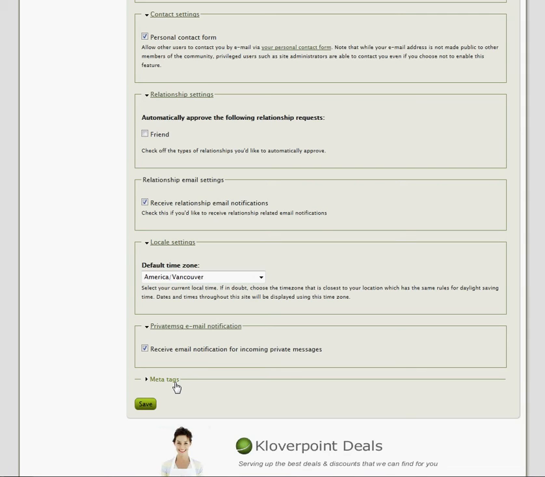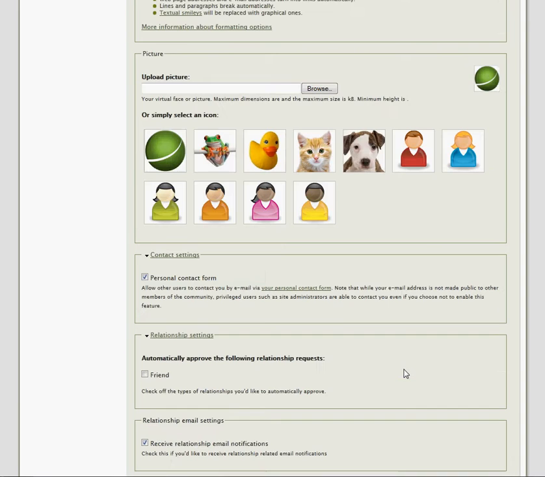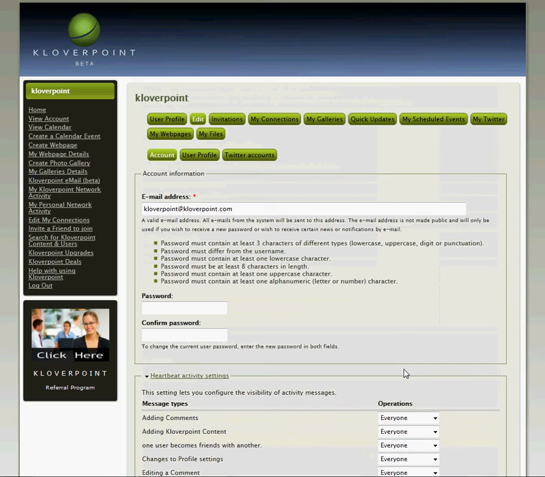And the last field here is meta tags. So if you want to insert any keywords so that your profile page can be found on search engines, just click on this link and insert the keywords of your choice. And once you're done, you can just simply click on the Save button. So the next option here is the user profile.